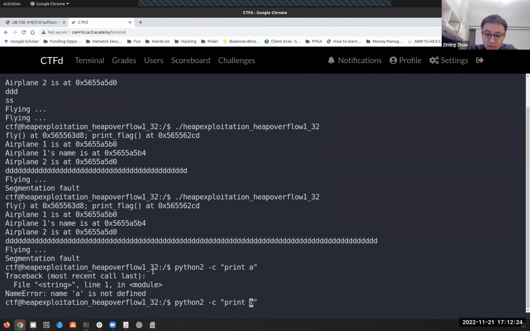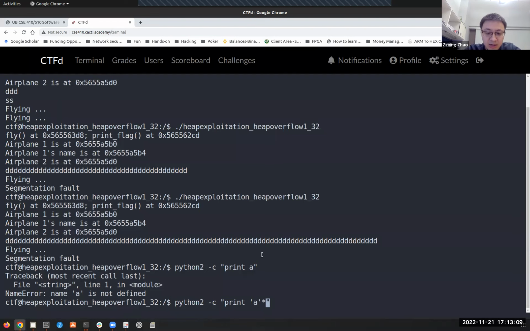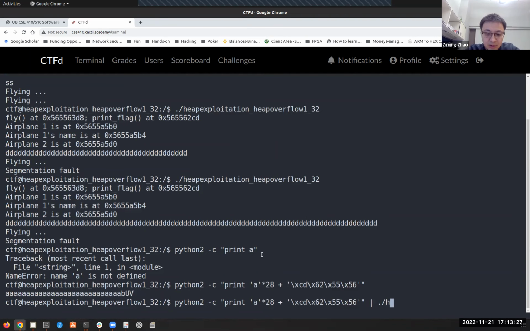let's see if it's correct. So the name is there, let's see. From here to here, that's 32. So we just need, oh, actually not from here. From here to here is 32, but we're not changing this part, right? So we're minus 2, so we need 28. We're writing from here, so it's 28 bytes to here. Yeah, that's correct. So we need 28 bytes of garbage. Then we just have the address of print secret, print flag, which is CD 62 55 56, right?